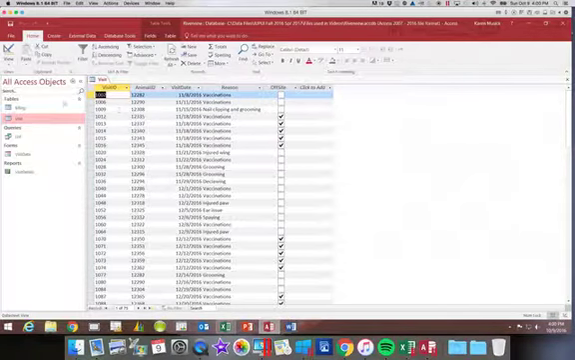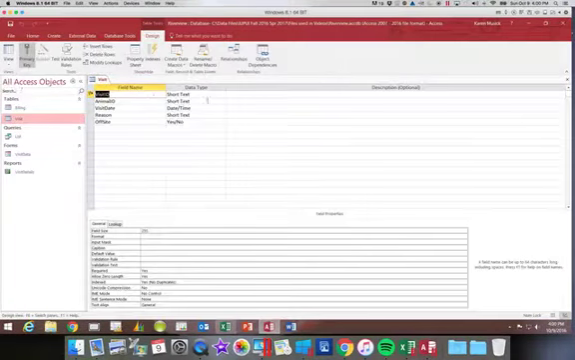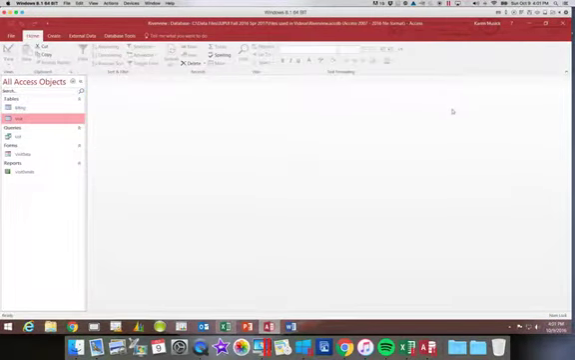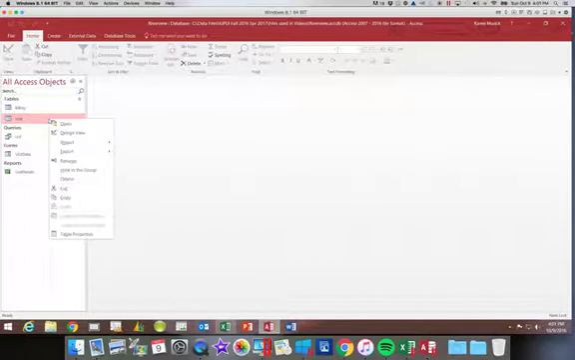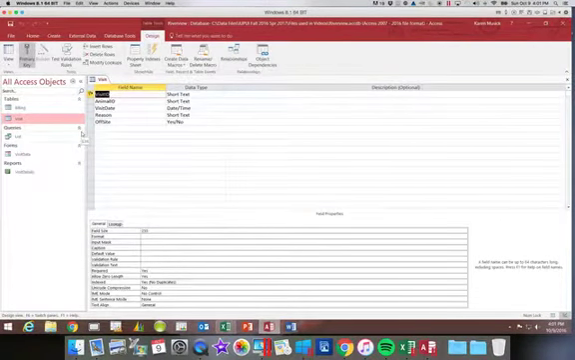There's two ways to get to design view. I can switch to the design view using the view button, or if I'm opening a table, I can right click and choose design view, and then it will open directly into that. So we're going to finish modifying our next table in the next segment of this video.